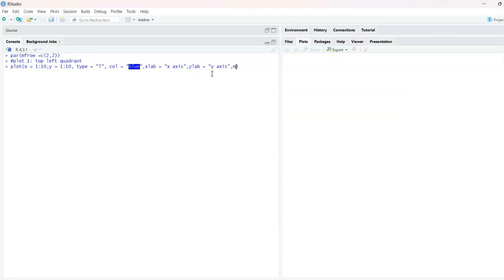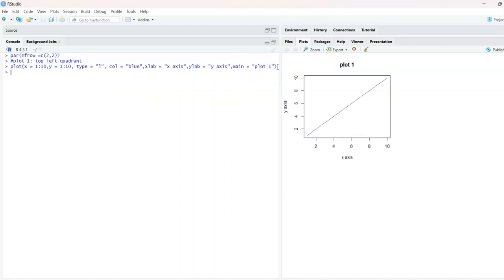And I'll give it a name, main plot 1. Okay, so these are all the things for the first plot, which will come on the left quadrant. So I'll just press enter. If you see right here, plot 1, x-axis, y-axis, and this got created.